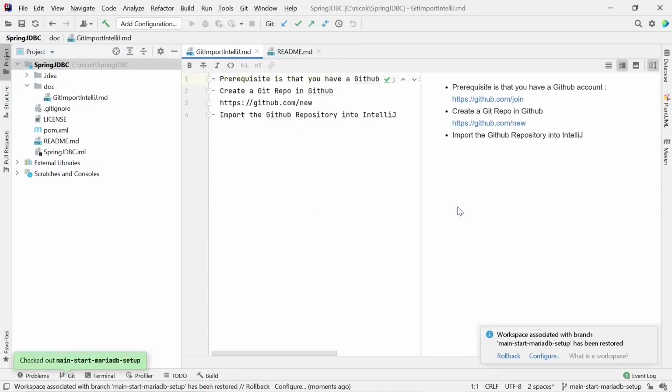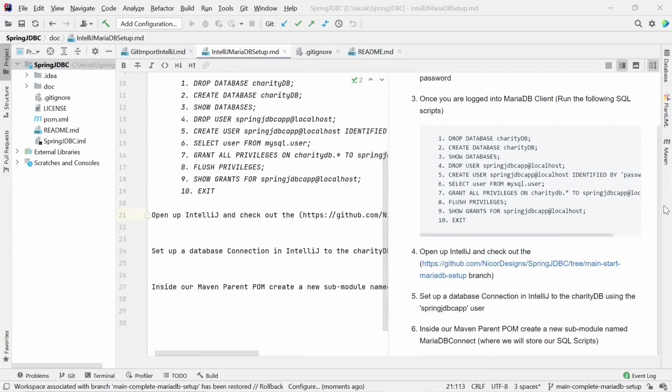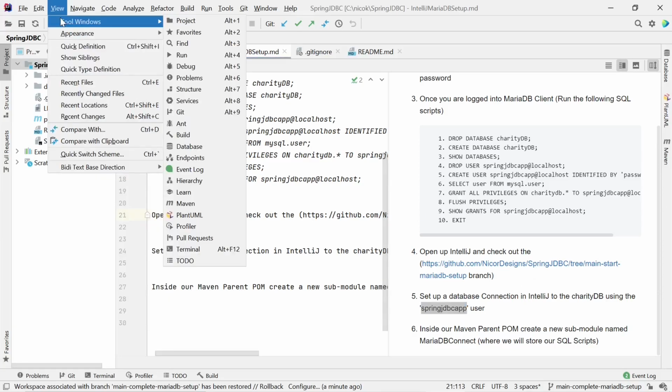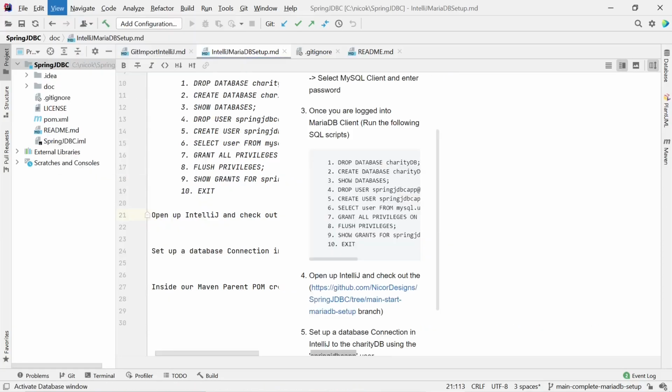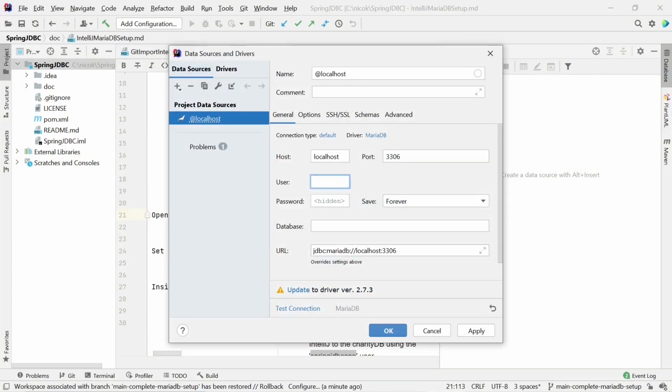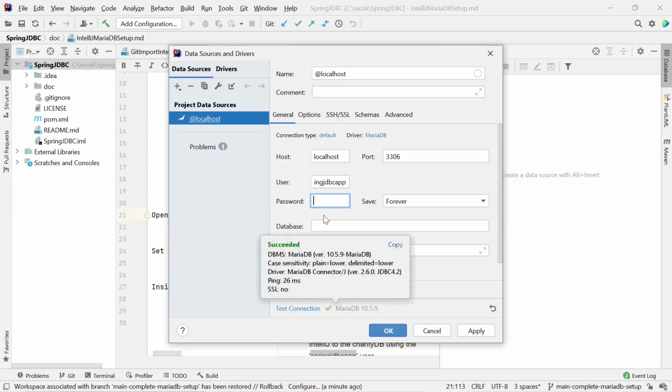Or we can also do import from version control. Now the next step is to set up the database connection using the user that we've created in our script. So we will select View, Tool Windows, Database and create a new MariaDB data source. Use our created user and password. Test the connection. That looks good.